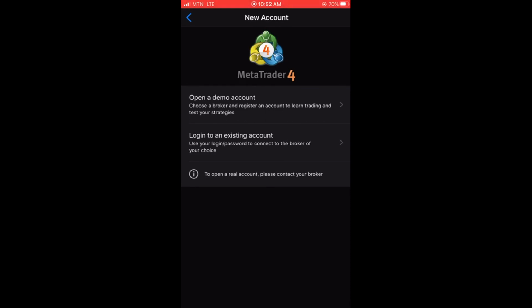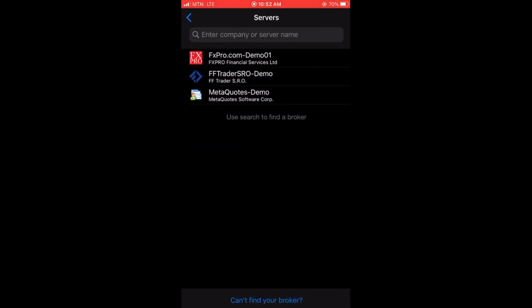But the second one, which states log into an existing account, means if you want to log into an account that you already have, you have the logins and everything, you click on that particular one. But now we are going to create a demo account, so we click on open a demo account, and then it will take you to this section.